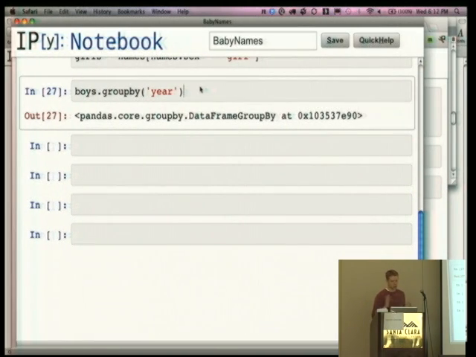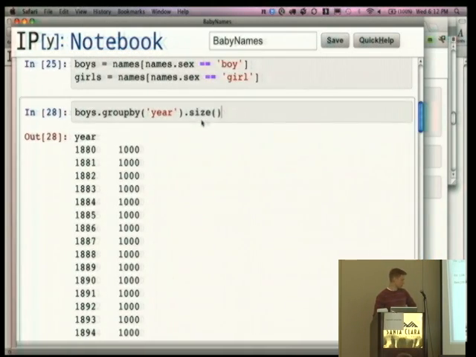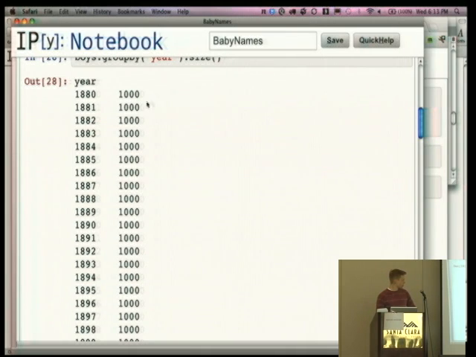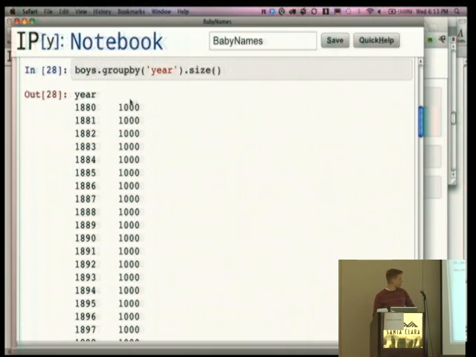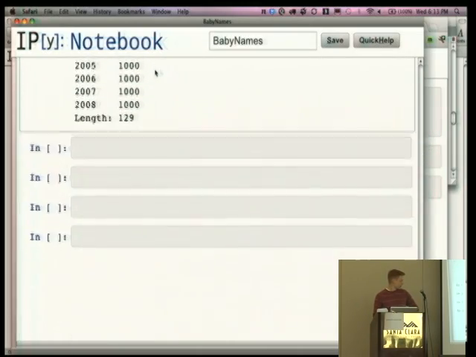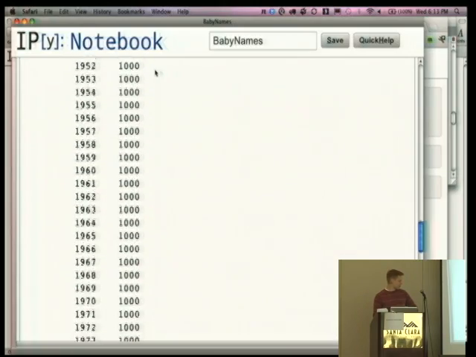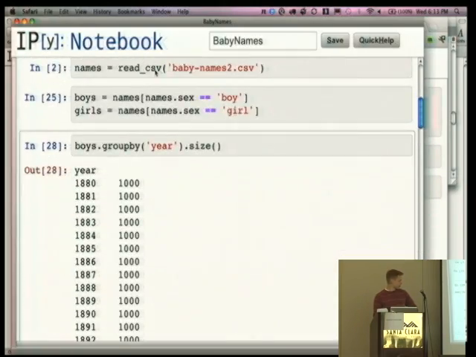Okay, so when you call group by, you get this object back, and what's nice about it is that there are lots of things you can do with it. The first thing we might want to do is use its size method. It's implemented on the group by object, and it gives you the number of records found within each unique value of the year column. So you can see I wasn't lying to you, we've got 1,000 records per year.